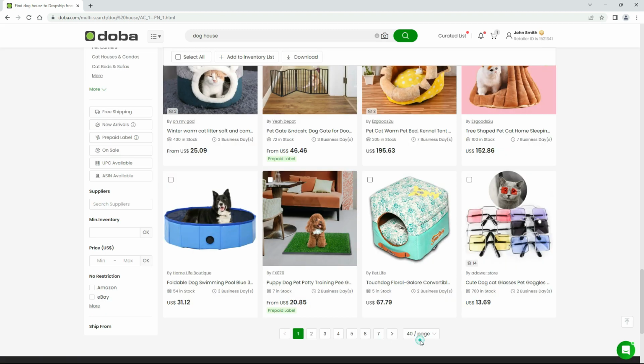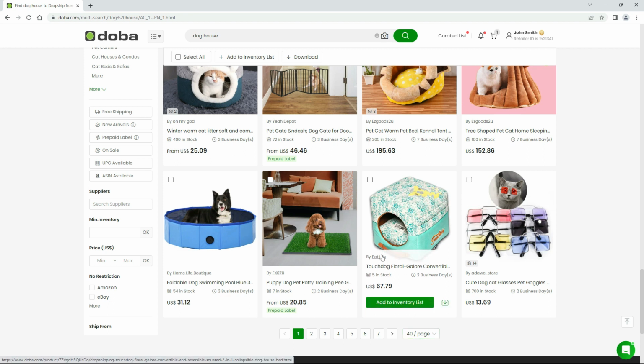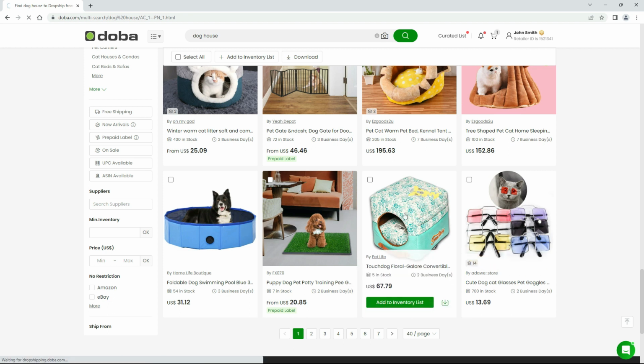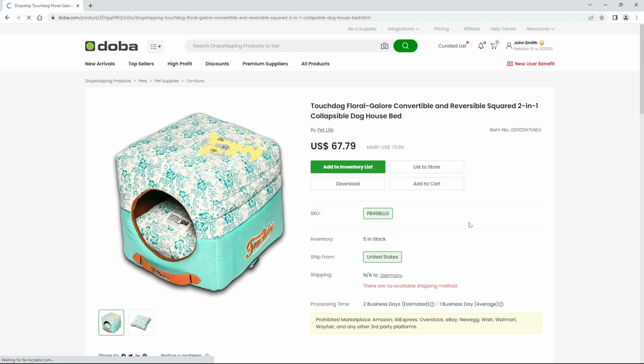On every page of the search result, you will see up to 40 products. For each result, you will see the product picture, store name, product name, inventory, processing time, and price. Finally, after finding the products you want, you may add them to your inventory list, or download them. And you may also want to check the product details. We'll tell you about these in the following videos.